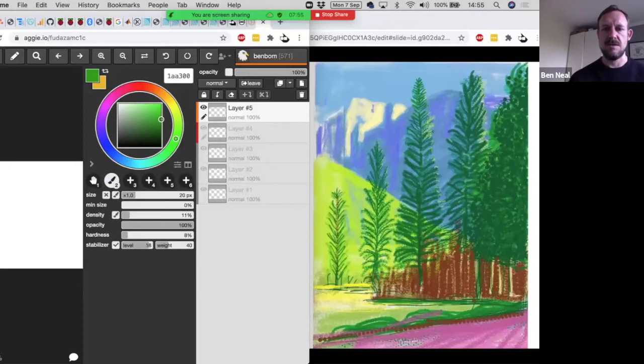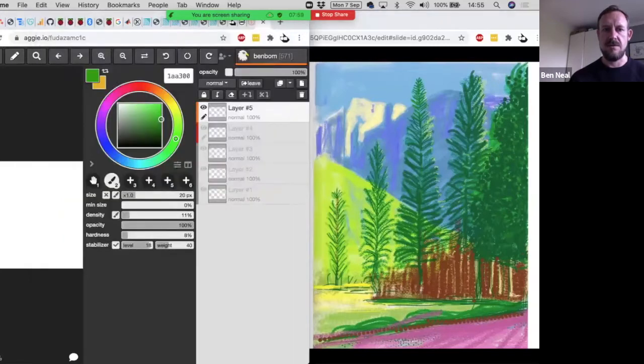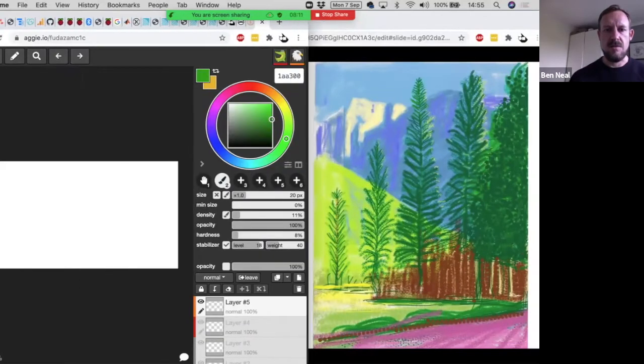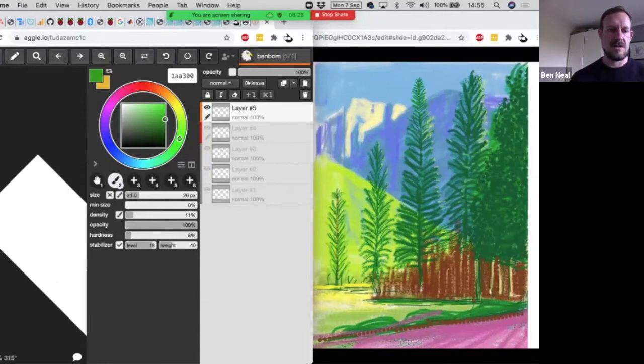So on my computer, I've got a window with the artwork on the right, and then Aggie loaded in a separate window on the left. And that just means we can do some painting and see what we're painting at the same time. And in Aggie, on the top row, there are some viewing tools. So there's a zoom in and zoom out button that makes our canvas bigger and smaller, and we can rotate it around as well. So I'm going to rotate mine round so it's portrait.